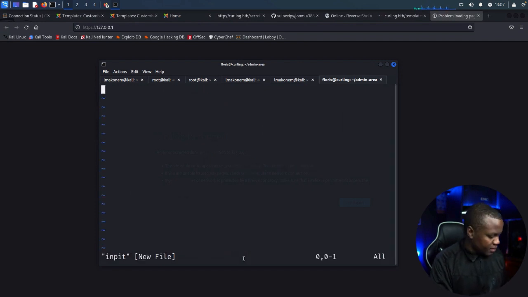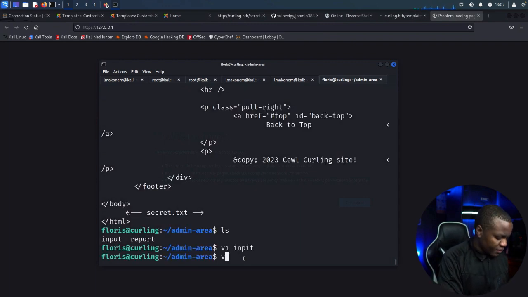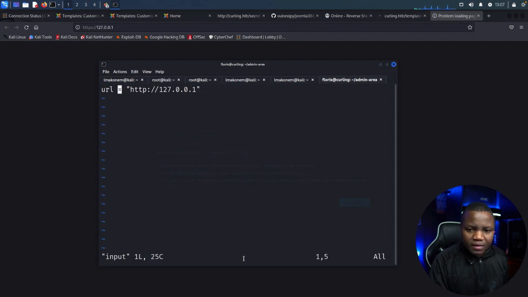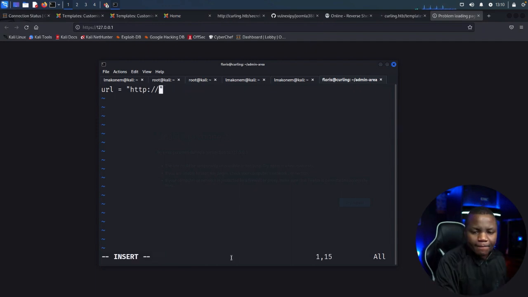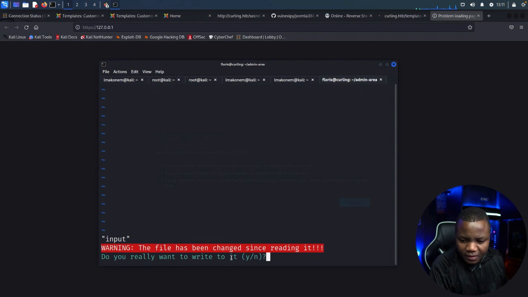That's what the report looks like. Okay, the report is still going to run then. Let's go to the input, just in case this is running. Let's change this. So instead of HTTP, we'll look for a file, /root/root.txt, I guess. That's where the file will be. So instead of HTTP, let's put file. See if we can save that file. Do you really want to overwrite it? Yes.